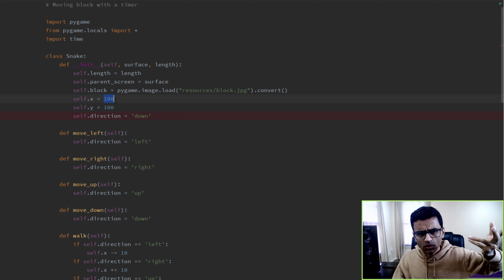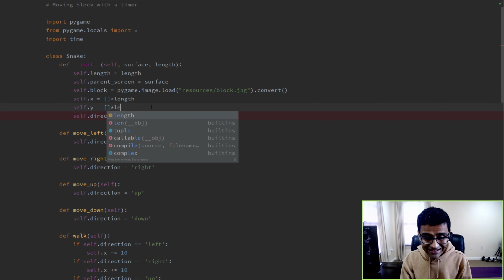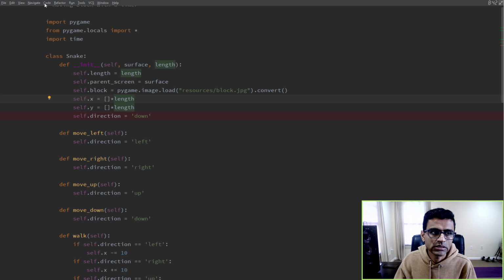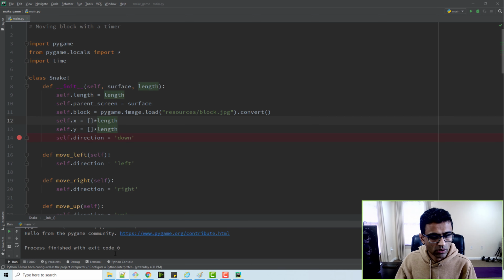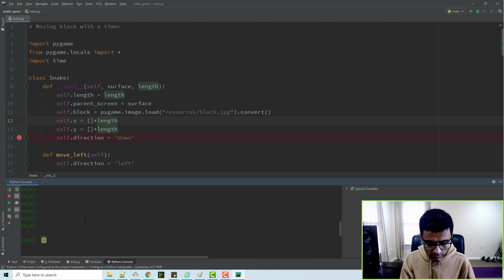And how do you do that? Well, in Python, this is easy. You can do something like this with length. So this will initialize an empty array of size length. If you want to verify it, what I do usually is I go to Python console. So exit the zen mode. I go to Python console here. And if you do something like this 5.